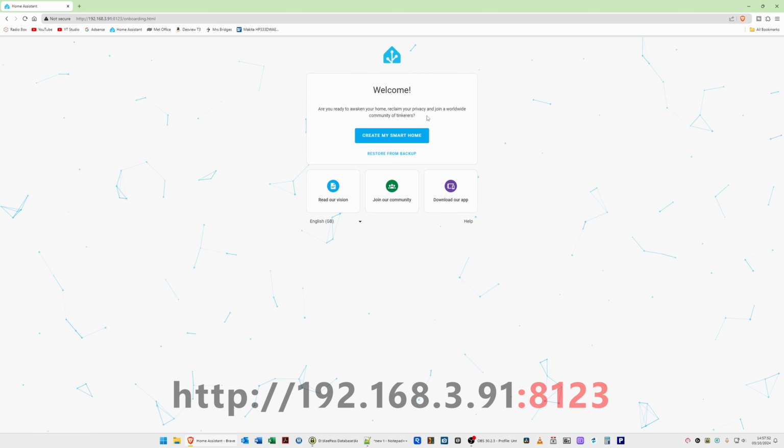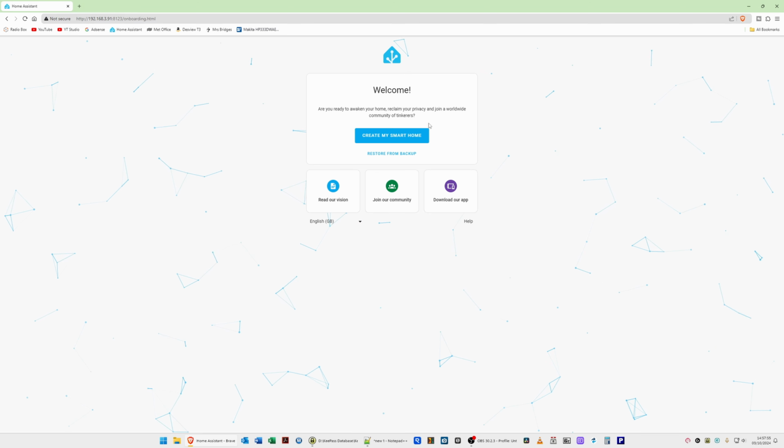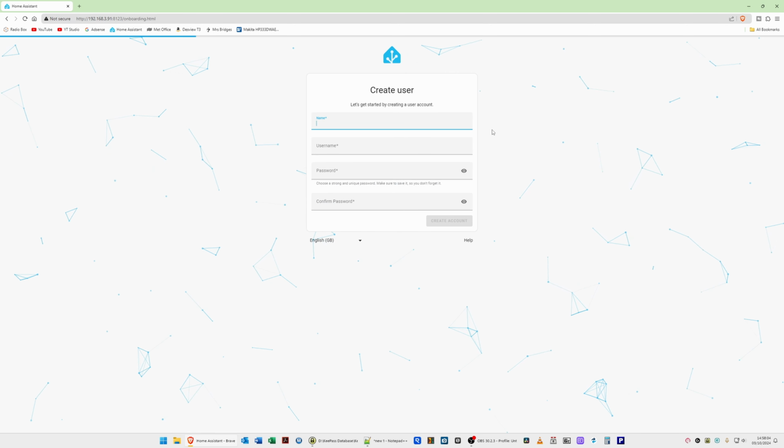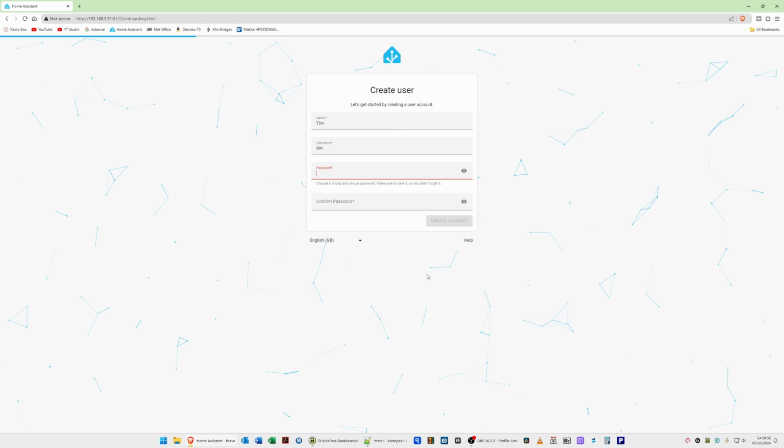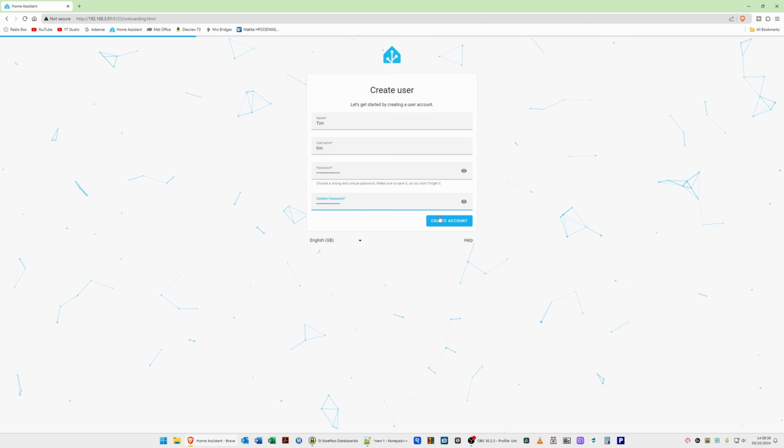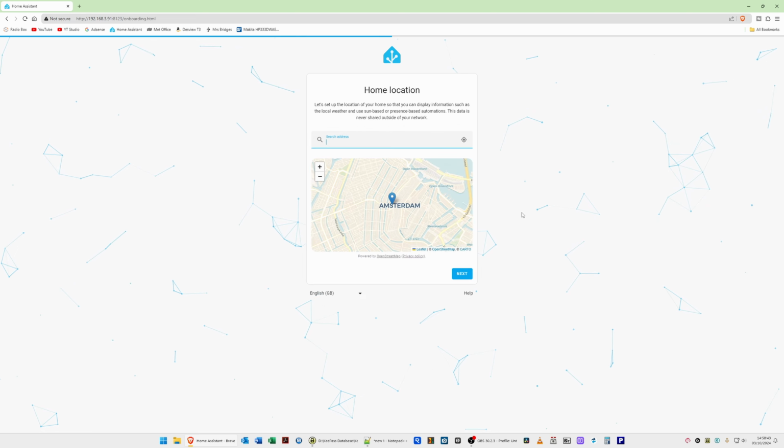So once you've entered the IP address, you should be presented with the welcome screen, as you will see here. And all we need to do is click on Create My Smart Home. Then for the Create User, which is our first user, and it will be the administrator, we'll give it a name, username, password, and then confirm password. So in this case, I'll put my name in as Tim. My username will be Tim, and the password, which I've already created. So I'm going to paste this in and confirm it, paste it in, and then click on the Create Account button.